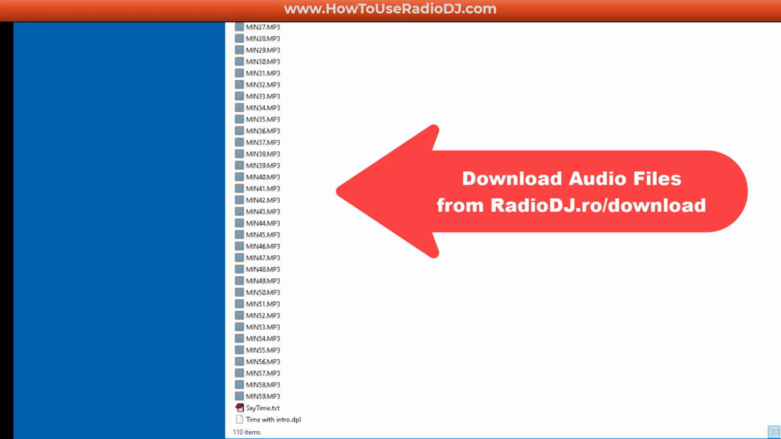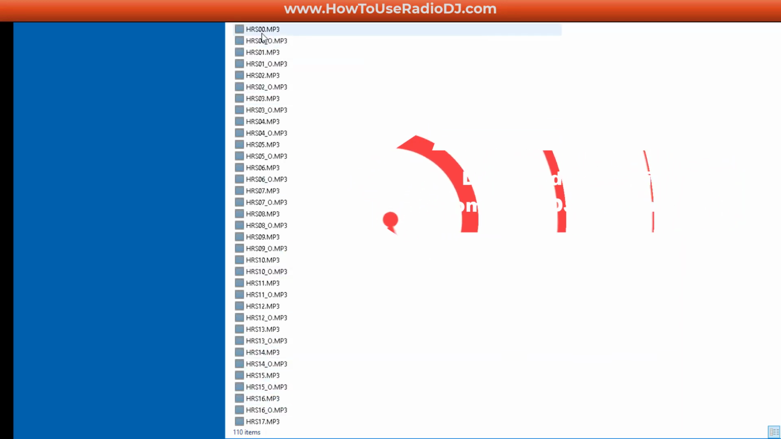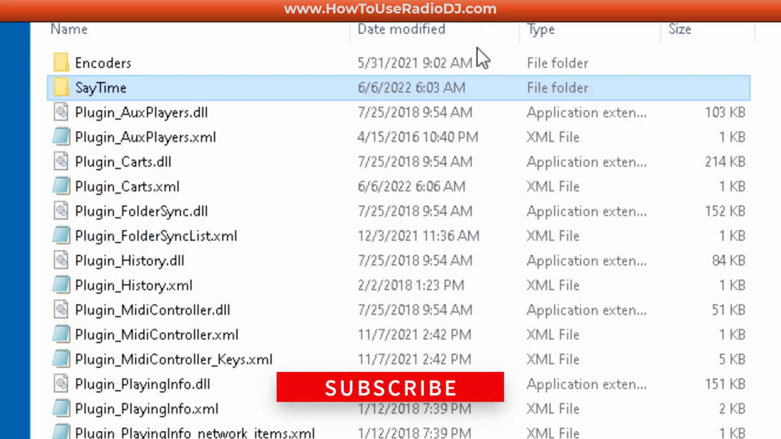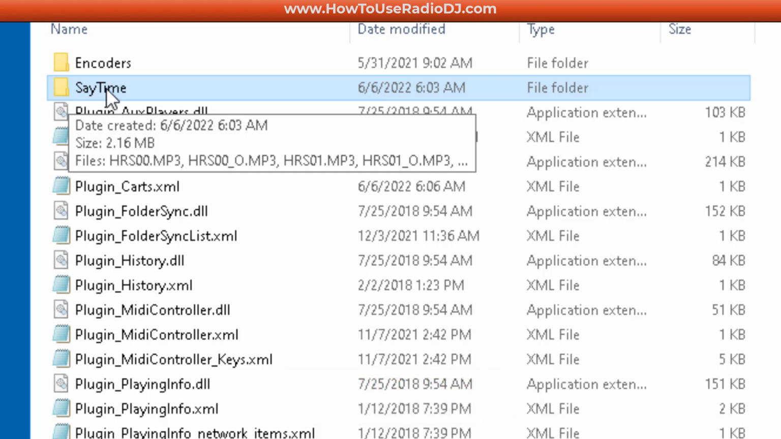And if you want to make your own, you actually can make your own. You just have to name them the same way they are named here and make sure you're saying something similar to what each one of these files is saying. So when you download that and you unzip it, you're either going to have a folder that says SayTime or a folder that says plugin underscore SayTime.